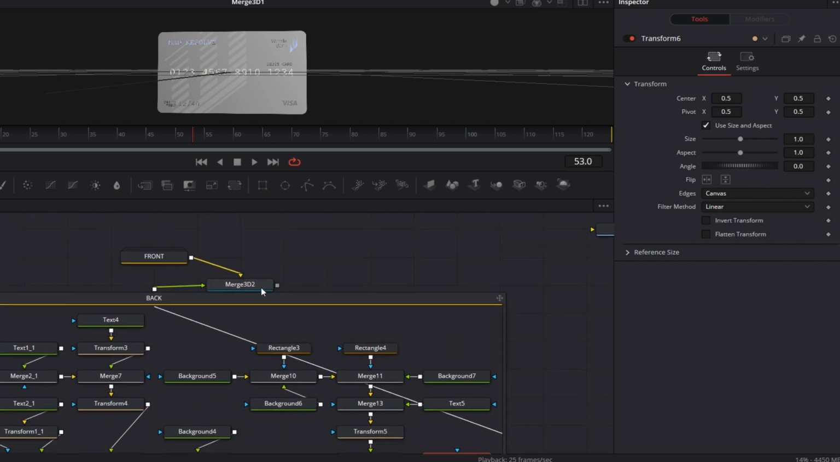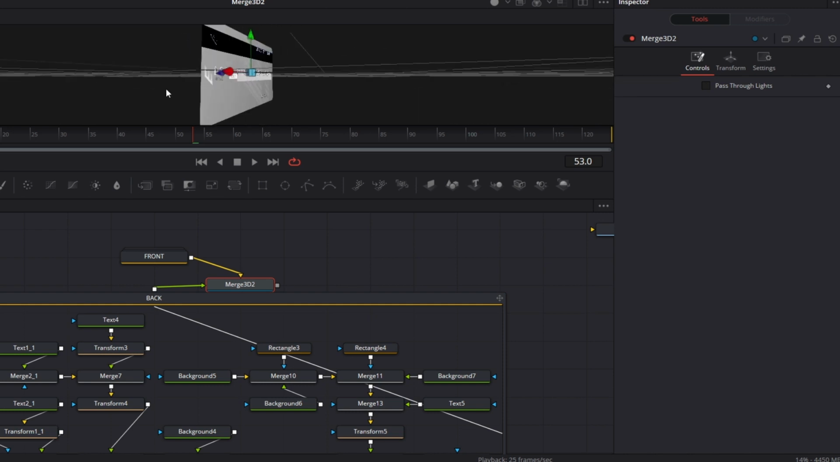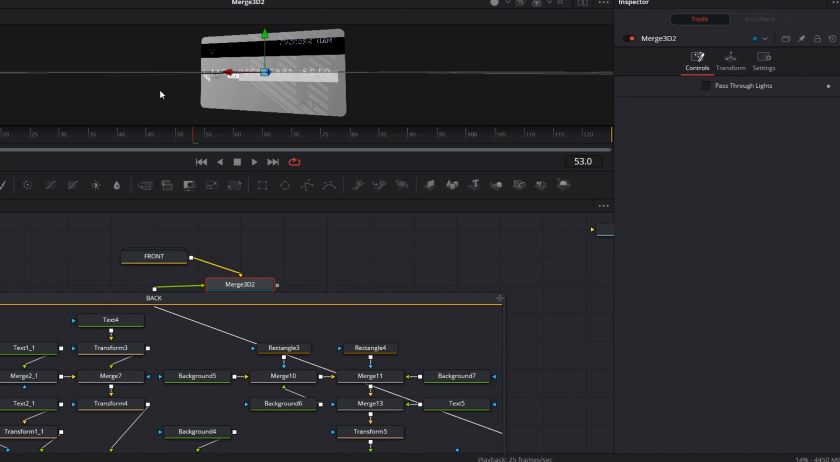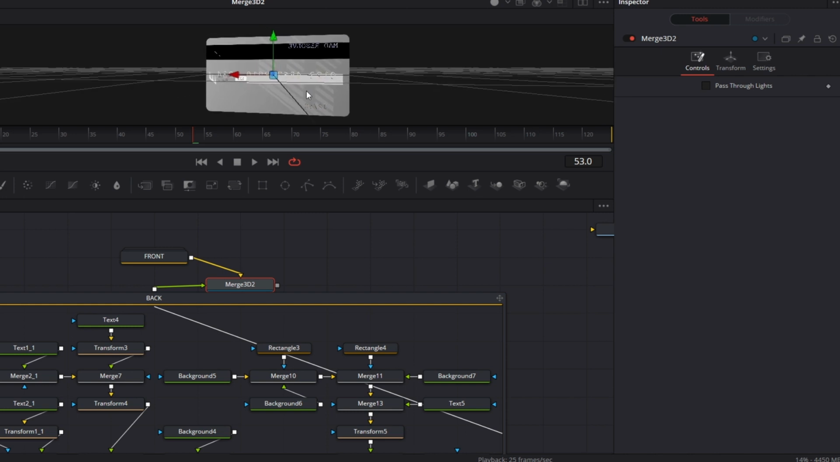Let's go to the merge. This merge is what's showing here, and I want to rotate it to see what I mean. I hold down the middle mouse button and hold down Alt on the keyboard. So you see what I mean? The back is showing Wonder Bank inverted. All this will be corrected.